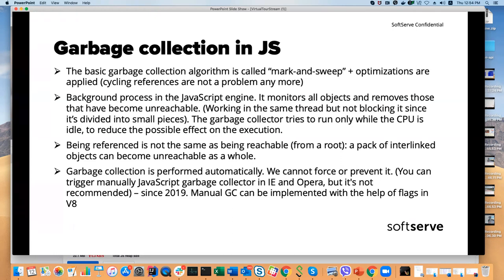Actually, a few years ago, you could easily call garbage collection just from Chrome. I did it myself, for some investigation of memory leaks, I remember this 5 or 6 years ago. Now, as per web development, you can trigger the JavaScript garbage collector manually only in IE and Opera. Of course, it's not recommended. Usually it's done only for some investigation, some debugging reasons. And as per Node.js, you can call Node with some flags, and you can switch automatic garbage collection off there, and you can switch on manual garbage collection, but also it's not recommended. It's just for research of memory leak issues in your application.